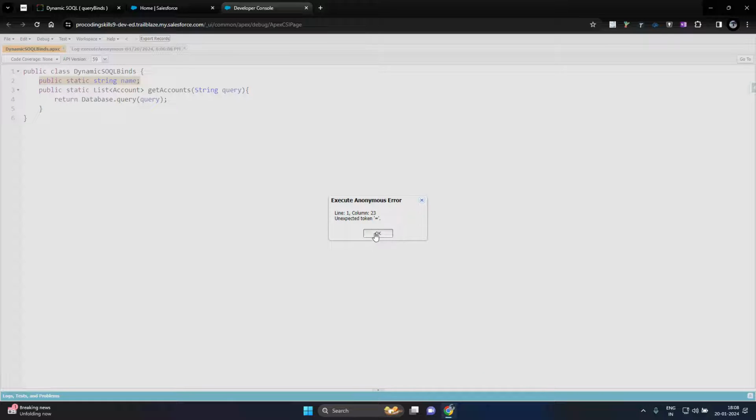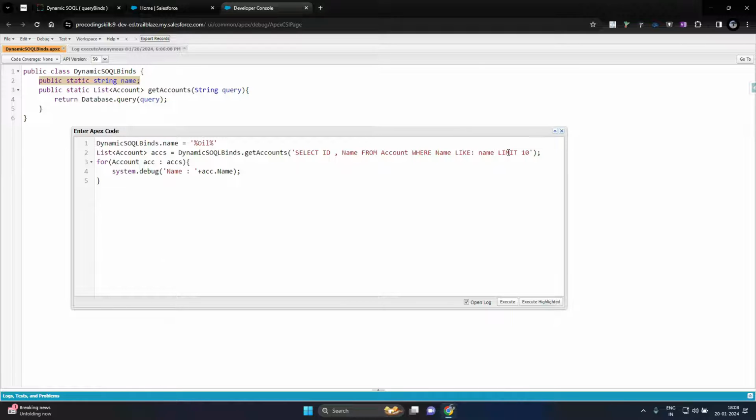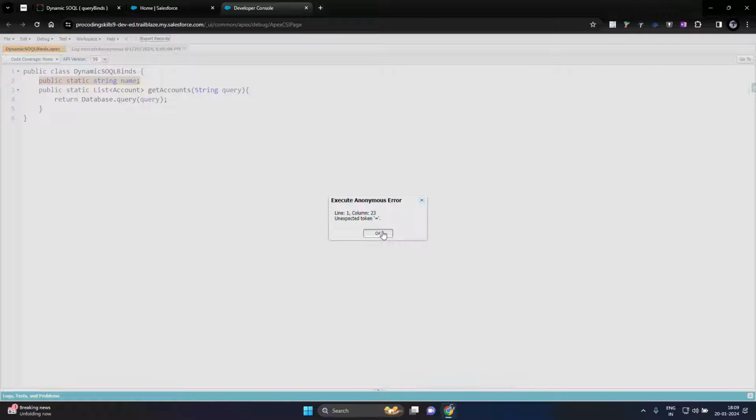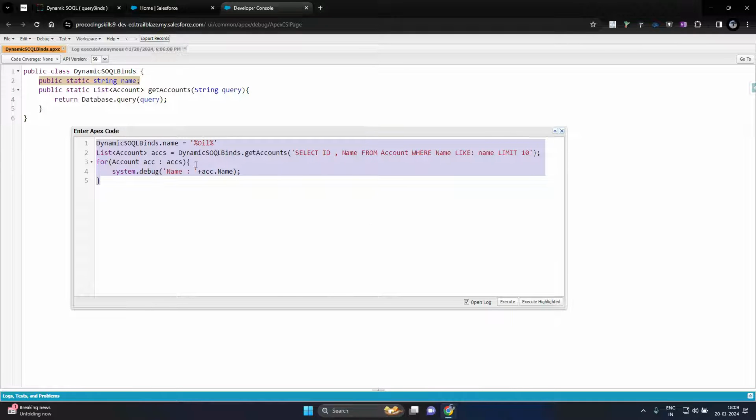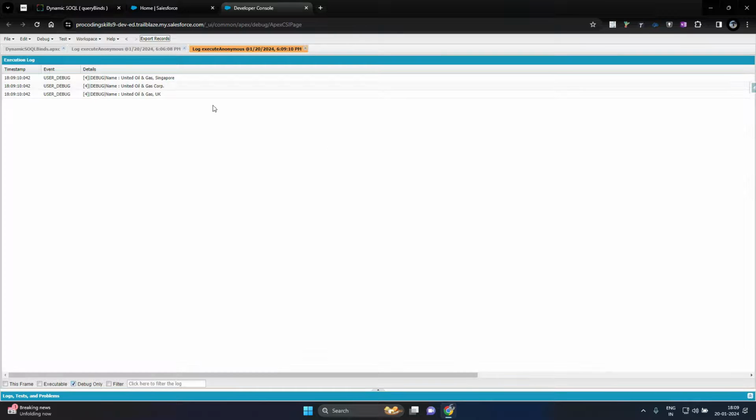If I execute now, expected equal, what happened? Name like, okay, yes, query, execute. Oh, my bad. So now we can see that's a semicolon that happened. Now we got the data, whatever we wanted.